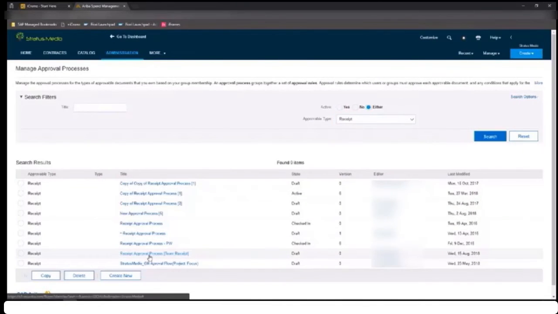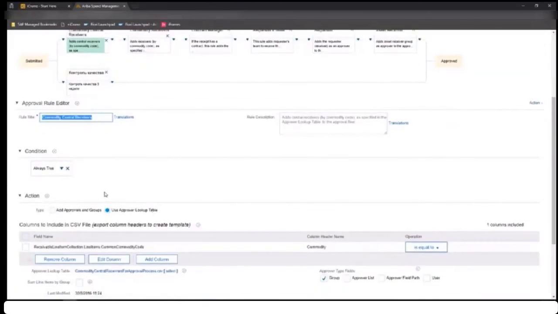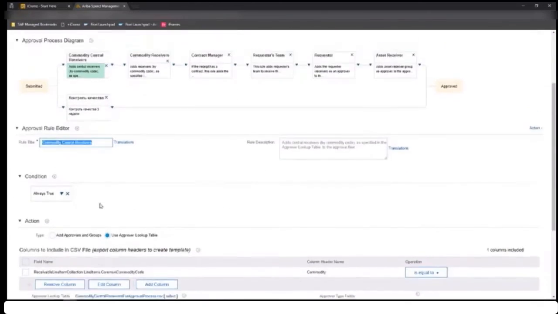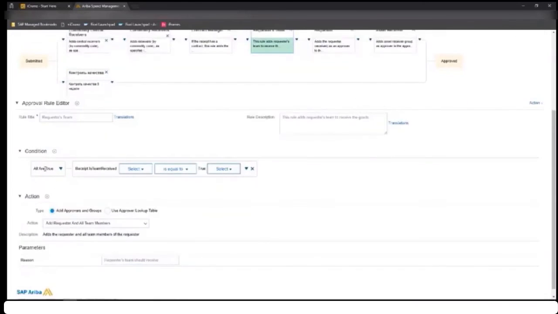And I'm going to show you the receipt approval process has a new node added into it. So this node is for requesters team. The rule adds a requesters team to the receiving approval flow. So you can see here that there is a condition. Just let me select it. The condition is all are true, receipt is team received, select is equal to true. We also have an action which adds the requester to this team member file.